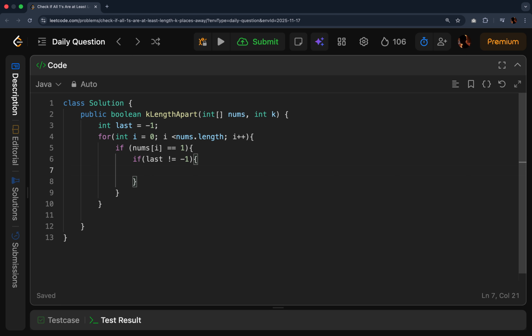If last is not equal to -1, then we will be referring to it as the gap. So first we are checking if the value is equal to 1, because that is the main concern: the value should be 1, otherwise it is 0. Then we have to skip it and scan to the left or right side of the array. But if it is 1, then we have to check the consecutive gaps. So here we are checking if it is 1 and if last is not equal to -1; if these two conditions are true, then we are checking the gaps.